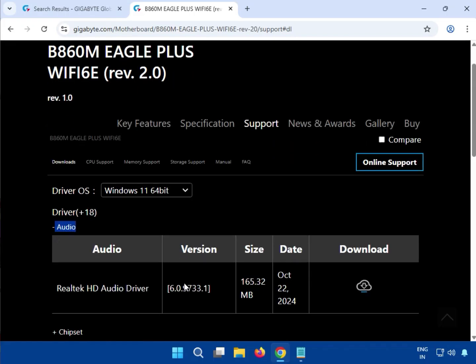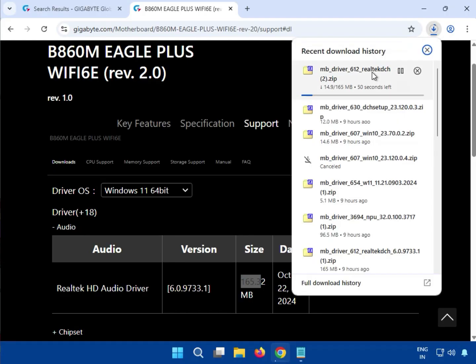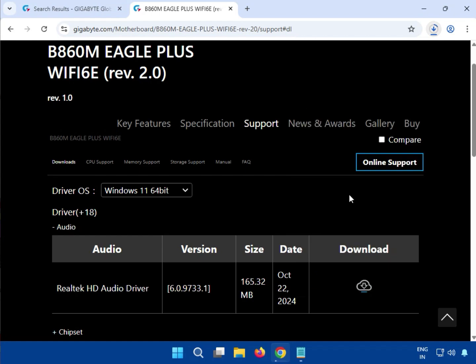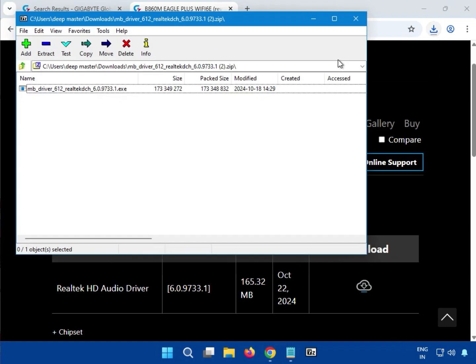audio driver, click to download. You can see here the size. After you click download, it starts automatically. You can see here. It is completed. Then click on setup.